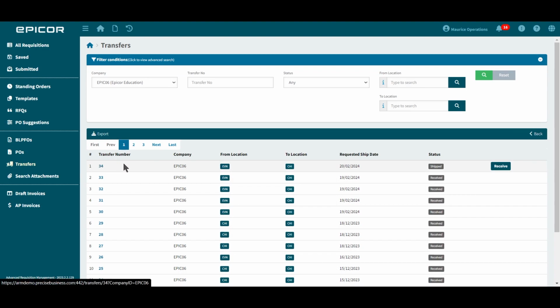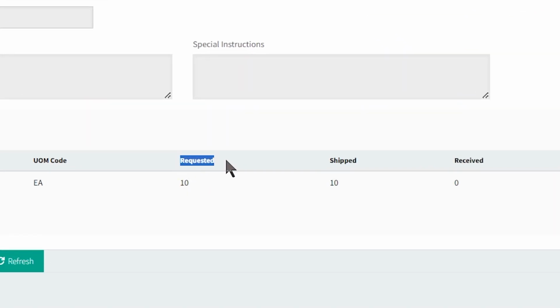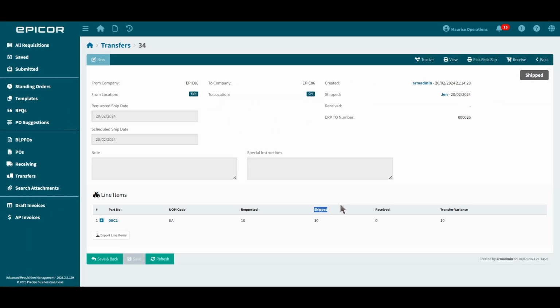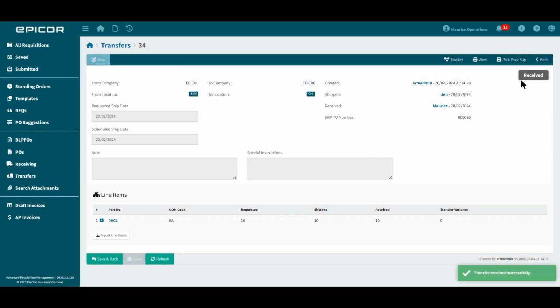Note that we can choose to receive this from the header, but let's open it up and take a closer look. From here, Maurice can see how many items were requested and how many Jen had shipped. Of course, Maurice's job is to now receive these items into the destination location. Click Receive, enter the date, and the transfer process is now complete.